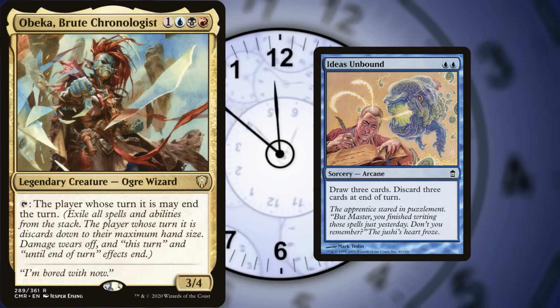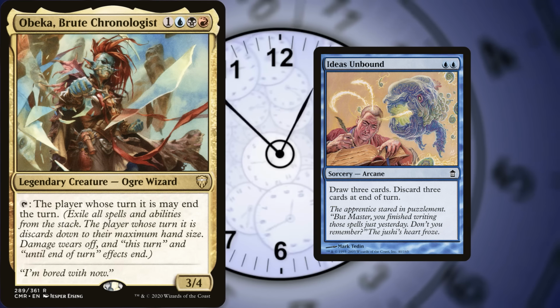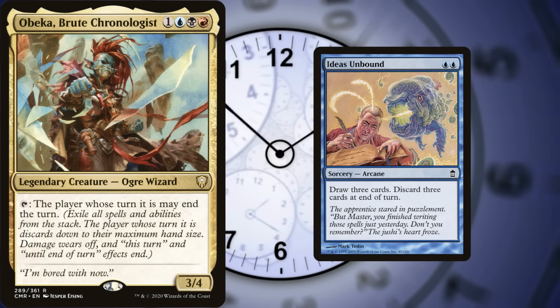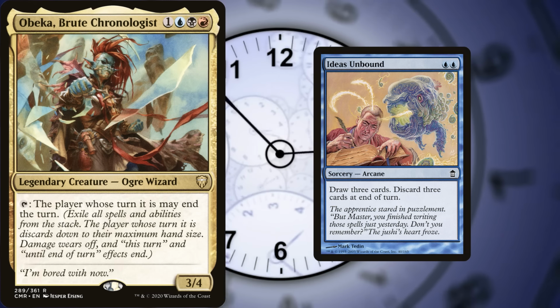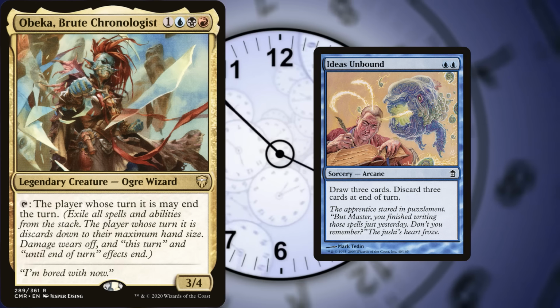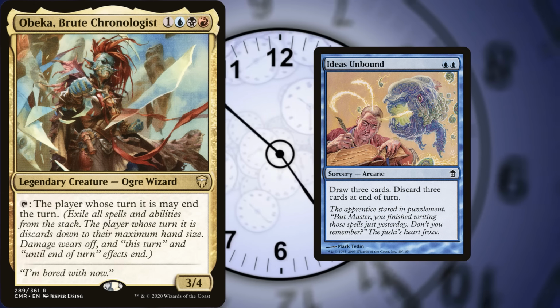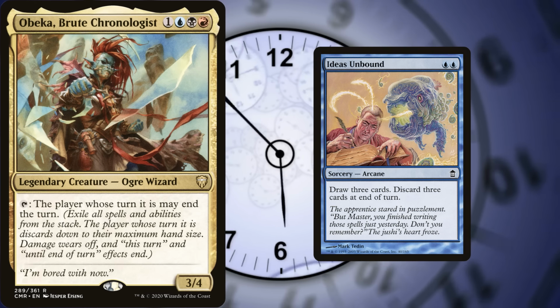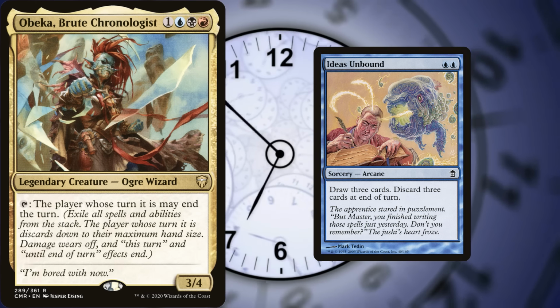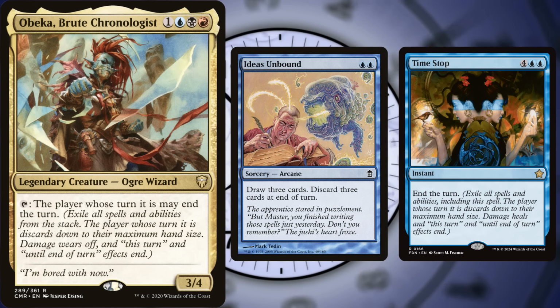Let's say you cast Ideas Unbound, a sorcery for 2 mana that lets you draw 3 cards, then discard 3 cards at the end of the turn. When Obeka ends the turn, it isn't creating an end step or anything like that, so these kinds of effects won't trigger. However, this usually won't do all that much for you. If you cast Ideas Unbound and then just end the turn, Ideas will just trigger at the end of the next turn, so you'll still have to discard 3 cards.